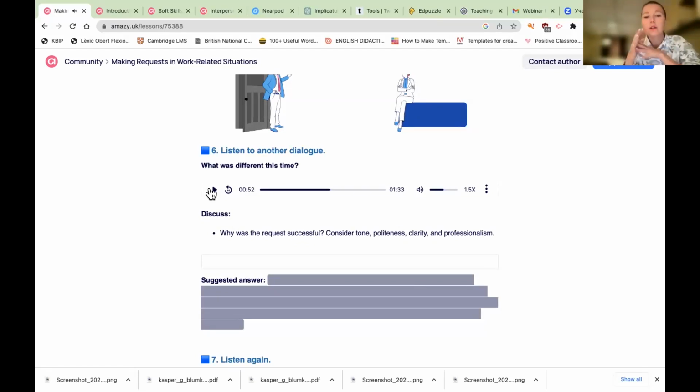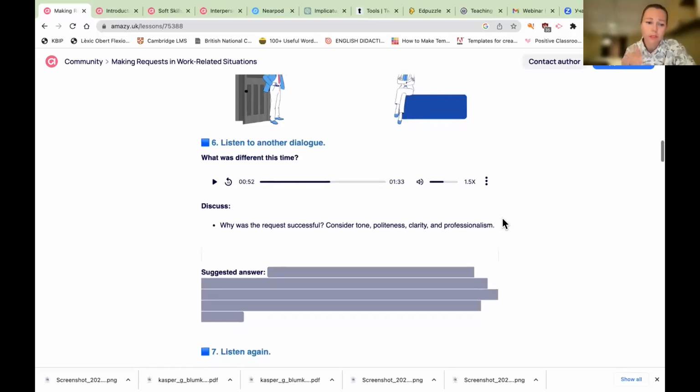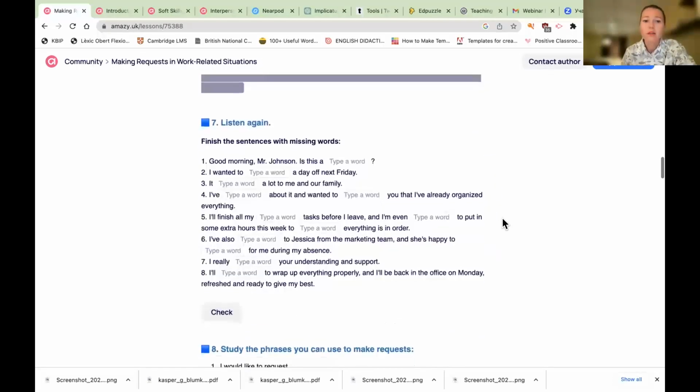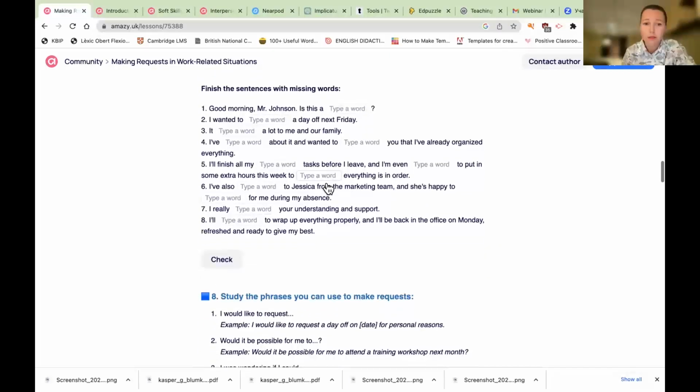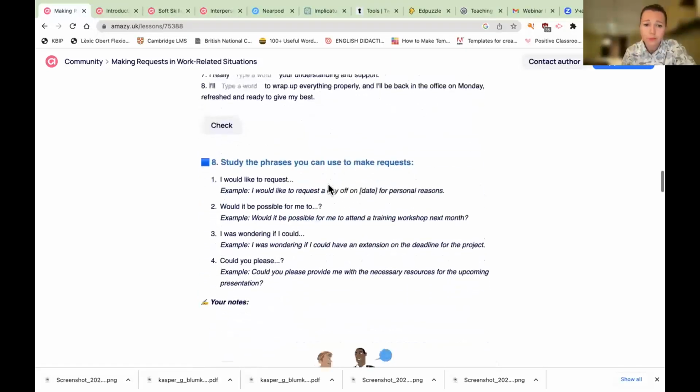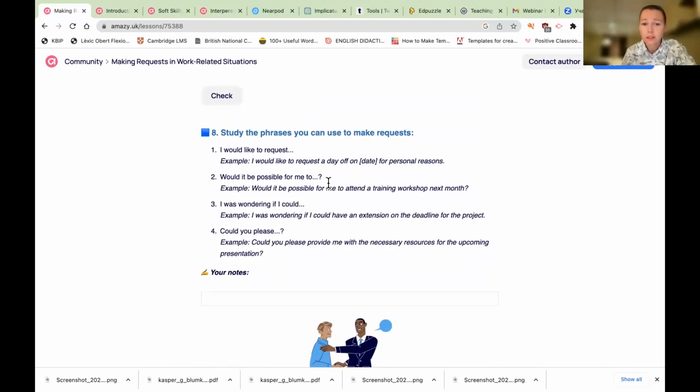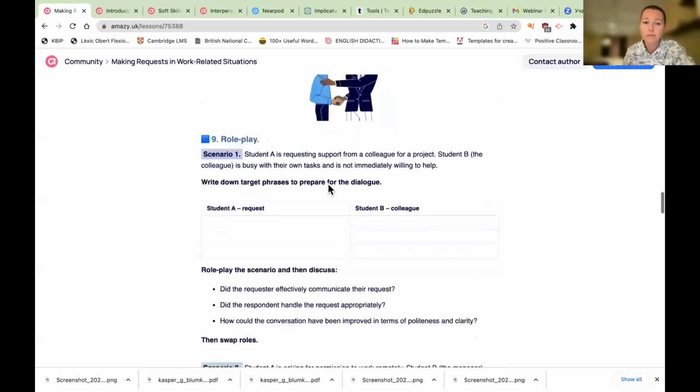So the students, here you discuss with the students, what phrases did she use? What were the stages of the request? What are the main expressions you can use in a particular situation? Okay, so then they listen again, finish the sentence with the missing words. Here it will help them to study the expressions they need. Then they study again the phrases they can use to make a request, make their notes here.